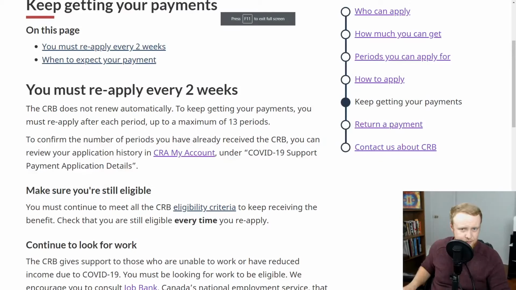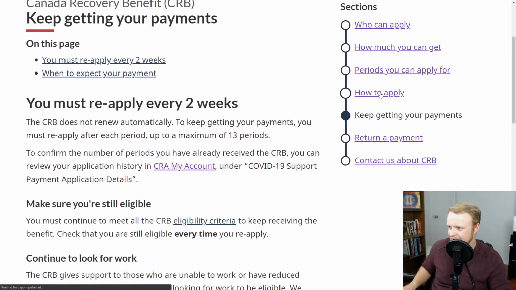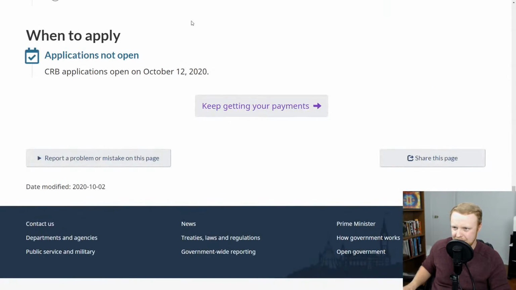All right, this is the CRB page. I've got my fancy button I can click here that can put me in the bottom right. Hey, I'm so small now. All right, so this is the CRB page. So you're looking for your phone number. That's under how to apply. I believe it's here. Okay, so right now it says applications not open.